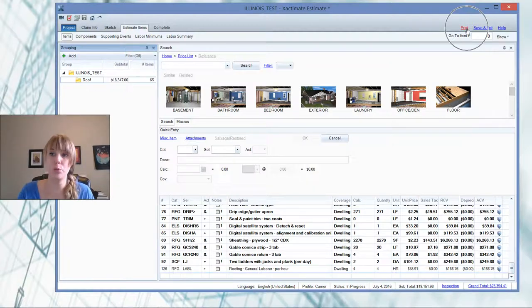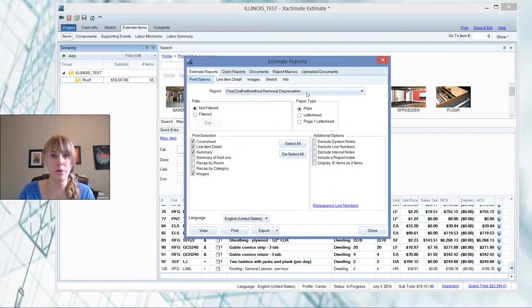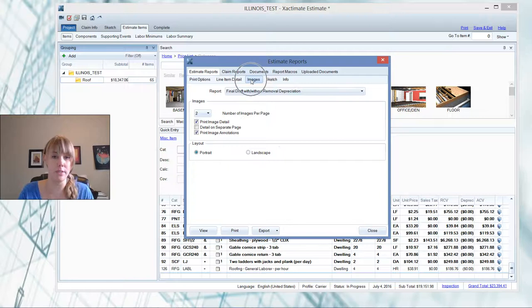And then we're going to go to print to set up these options. So in your print window here, you've got an images section. So I'm going to go on over to the images subtab here. And again, you have to have photos loaded in order to see these options, or else they won't show up. So I think the default is one per page in Xactimate whenever you load the program and use it. You want it to be 2 per page. So 1 per page will make your report really long. It'll make the file size a little bit bigger, and it's just not as easy to use.